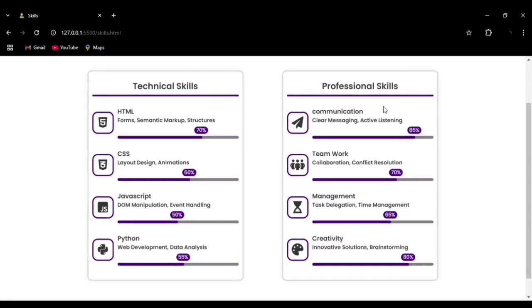And here you can see the box shadow effect that has been done, and I've also added the icons here. You can see JavaScript, Python, CSS and HTML, and we have created a bar effect that will display the percentage of proficiency that we have in that particular skill. You can see that is also there for the professional skills.